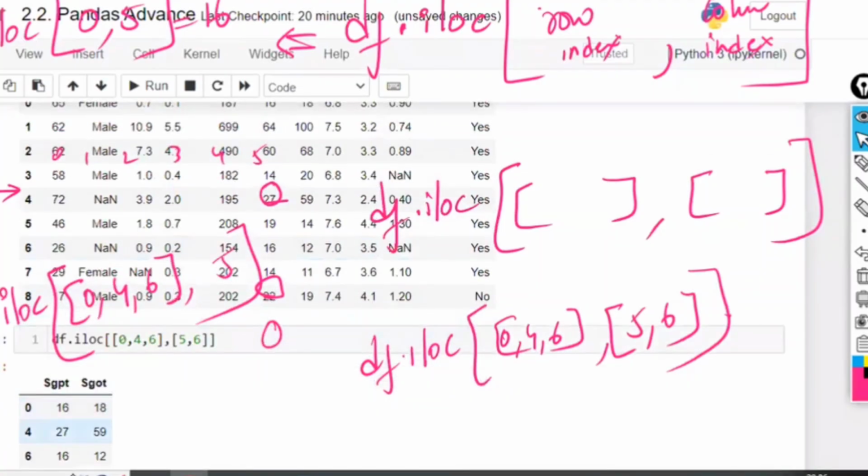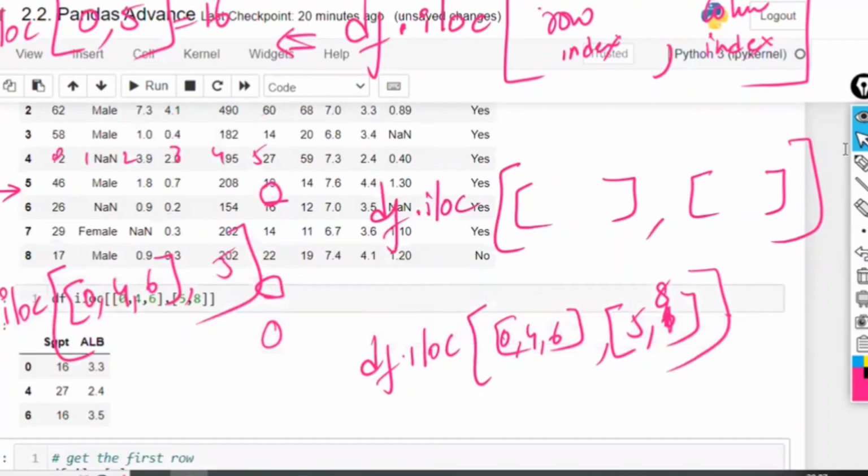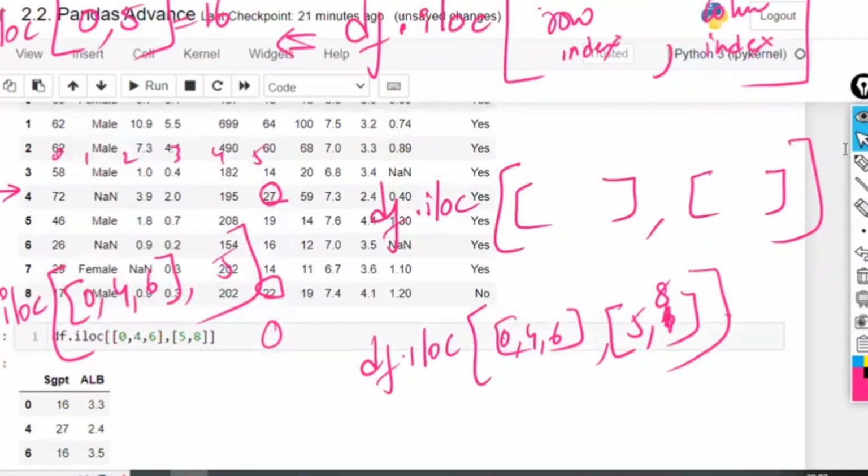Sir, instead of selecting this 6, can I go with 8? Side by side? No, it is not mandatory to go side by side. Directly you can go with the next one also like this. So that particular column will be selected. If you want 2 columns, select 2 columns; 3 columns means 3 columns. Like this, you can extract whatever data you want.